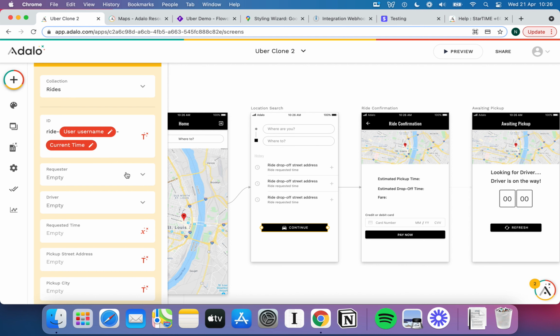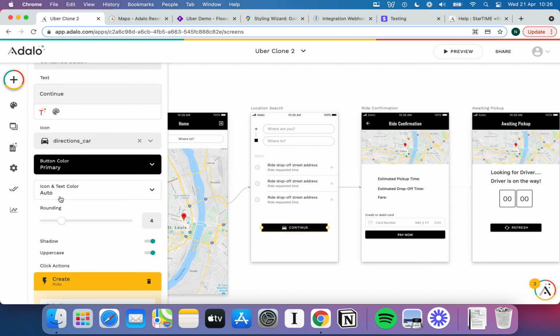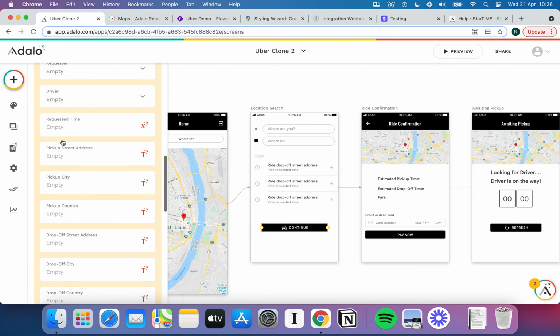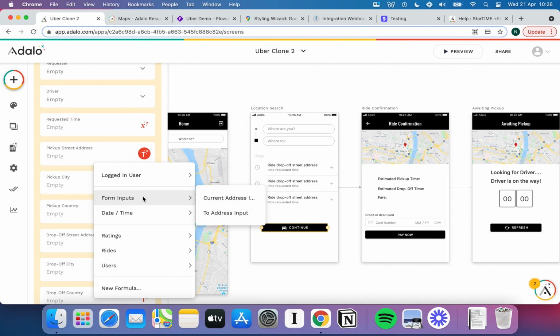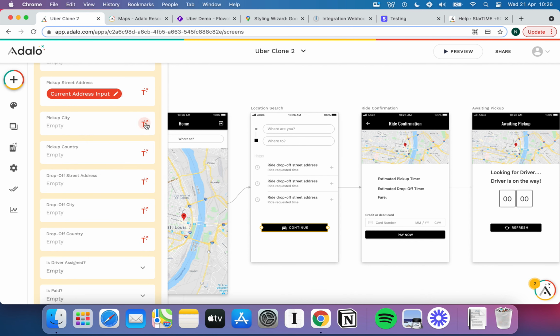I think Adalo have actually now added a component in their marketplace which can generate unique IDs, so you might be better using that, but I quite like my method and I'm going to stick to it. So we now know the pickup street address, so we can set that, and we can say the form inputs as a current input.